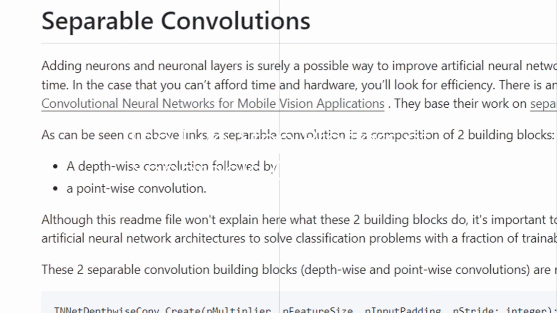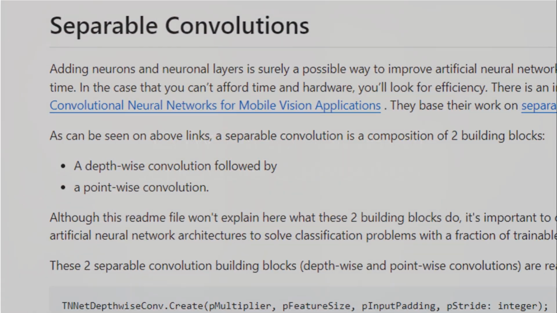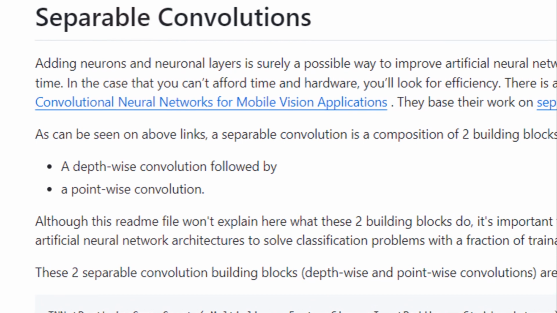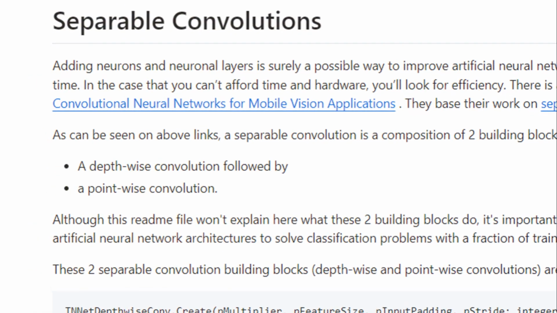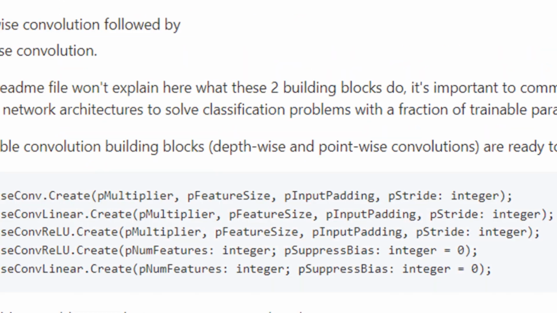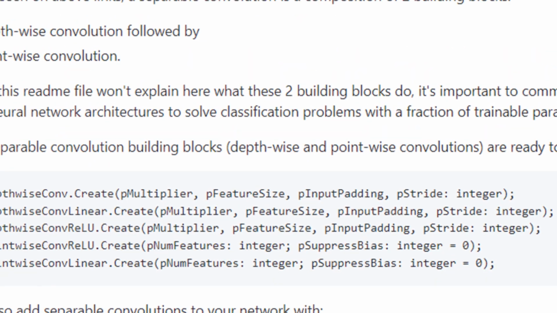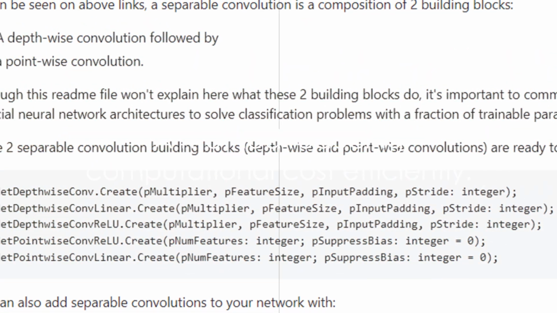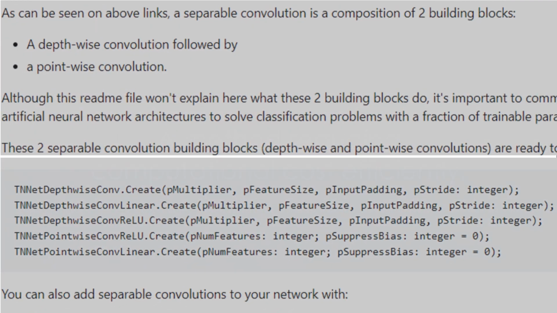In essence, separable convolution is a two-step process. The depth-wise convolution captures spatial information, and the point-wise convolution combines these spatial features across different channels. Together, they make up the separable convolution, a method that reduces computational cost while maintaining efficiency.